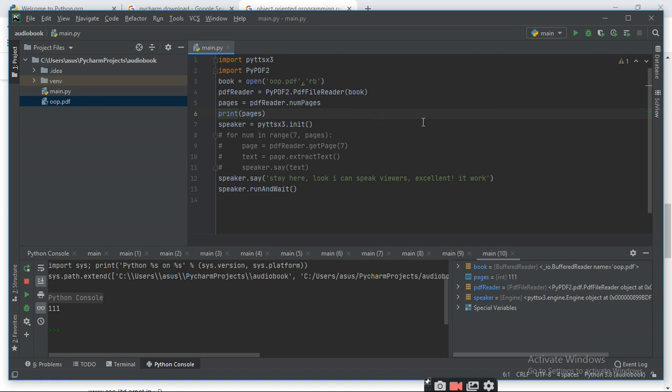Now, you have to read the 8th page of this book. So write page, get page 7. Why am I giving 7? Because the indexing method will start the numbering from 0. So it will give you the 7th page, and you will get the 7th page to read.